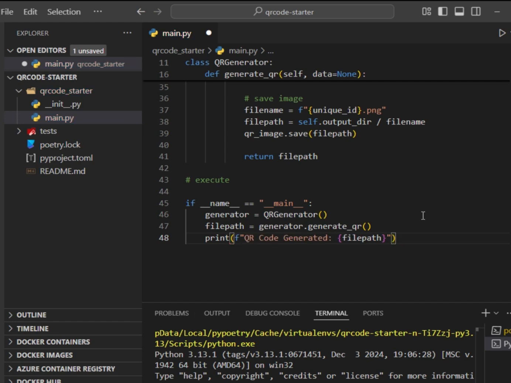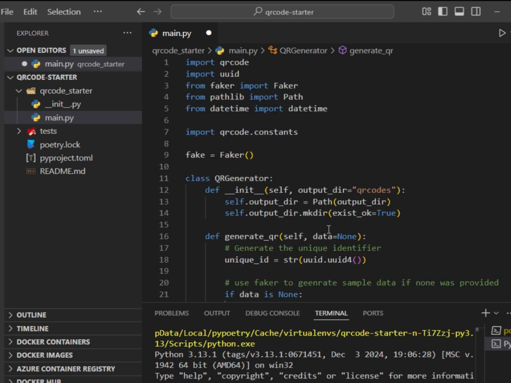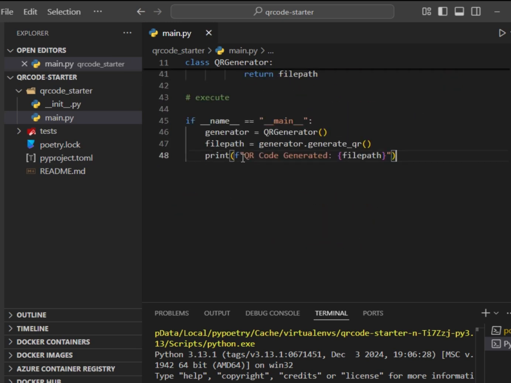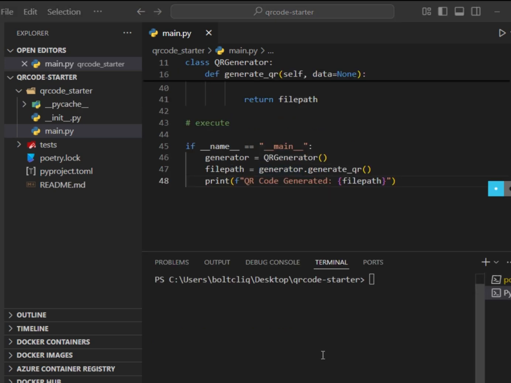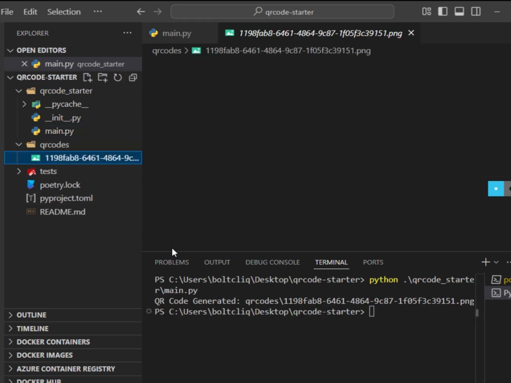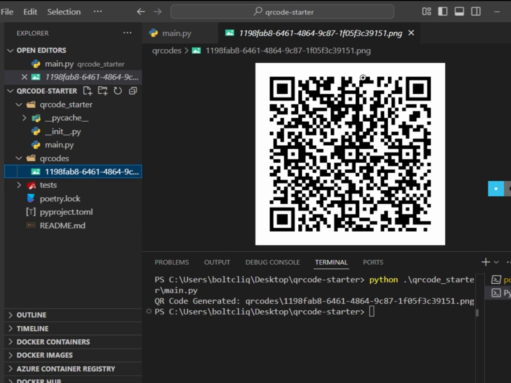Okay. All right, so now we have this class with a function in there. So we basically just create a new instance of the class, and we basically call the function within the class, which is generate qarrow. We did not pass in any data, so we expect to see some random data in there. All right, so in order to run this, we can simply say Python QRCode starter/py/main.py, just like this. This would generate our QRCode right here with the UUID as the name of the file.